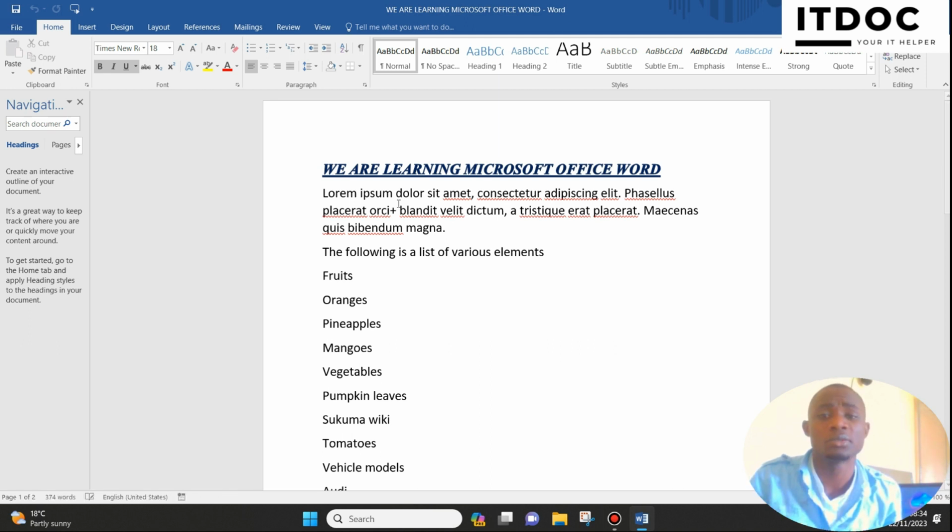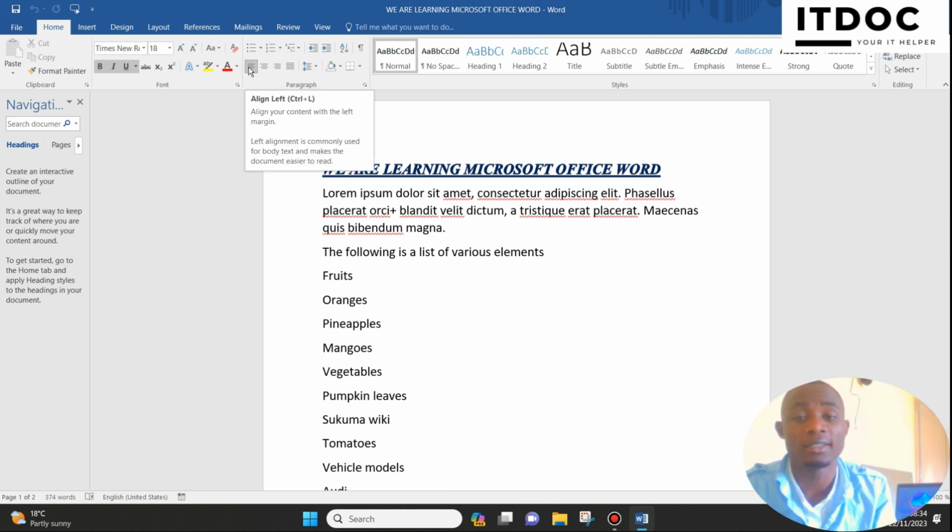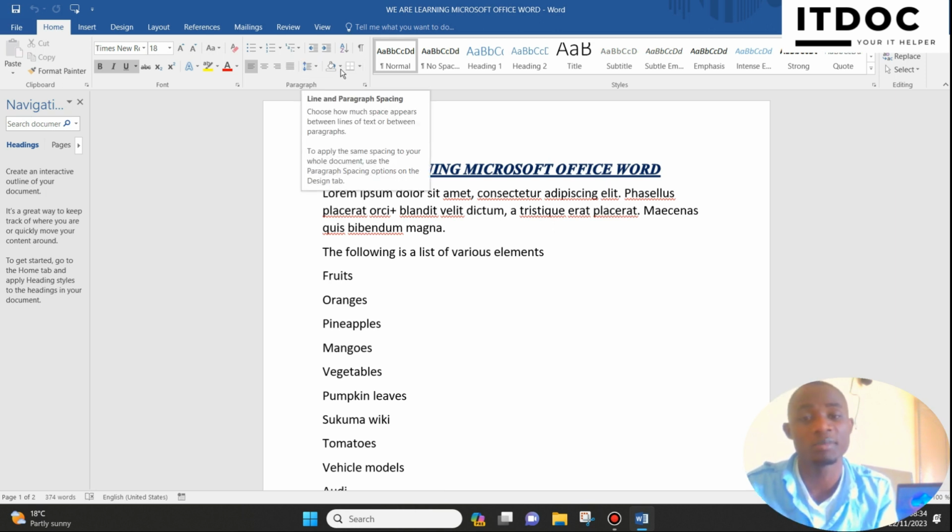So we left at the paragraph section and we were working with bullets, numbering and all that. But today we're not going to waste time, so we are going straight to learn alignment, indentation, line spacing and other remaining features under the paragraph subsection.